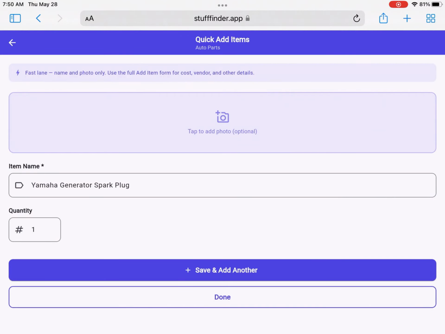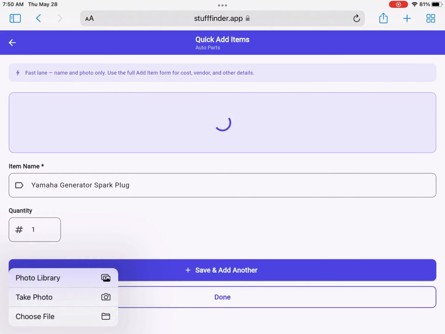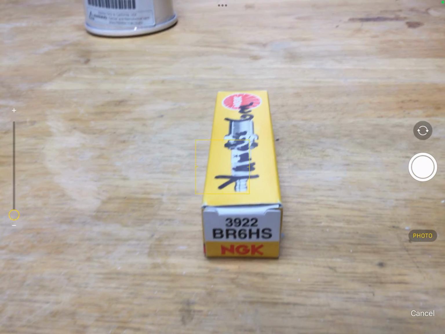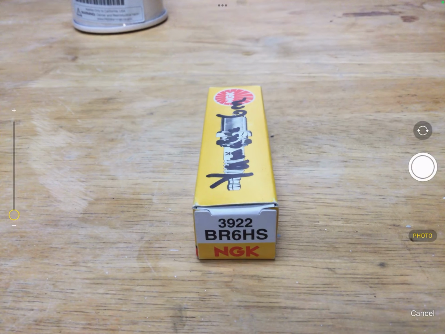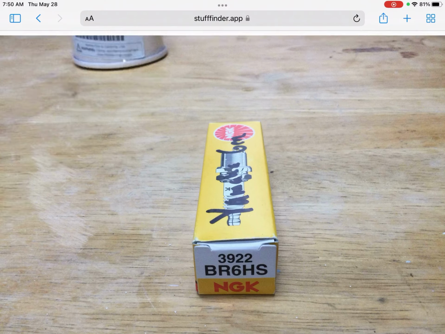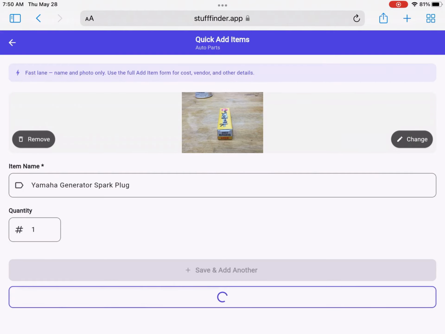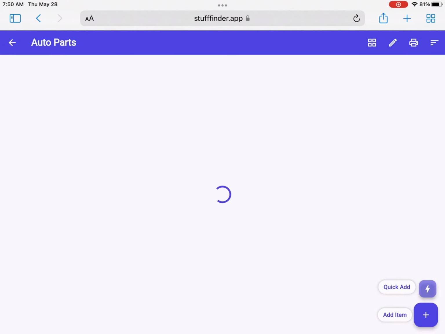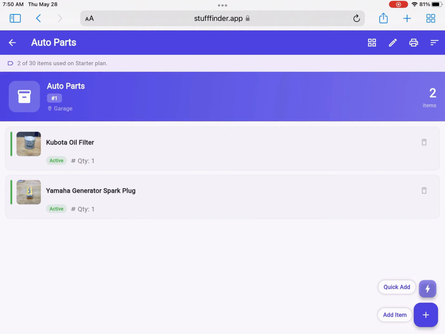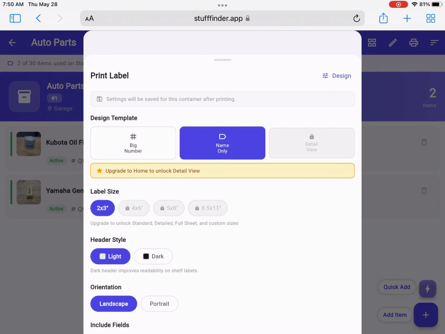We're going to go ahead and add a picture, tap add photo. You can do it from photo library or just take the picture with your camera on your mobile device. So that's the picture we'll use there. Save and add another, or you can use the back arrow. We'll save it either way. So now you can see we have the two items within the auto parts container with picture.